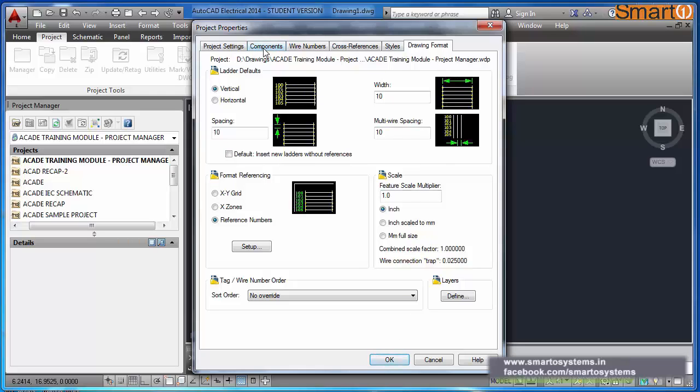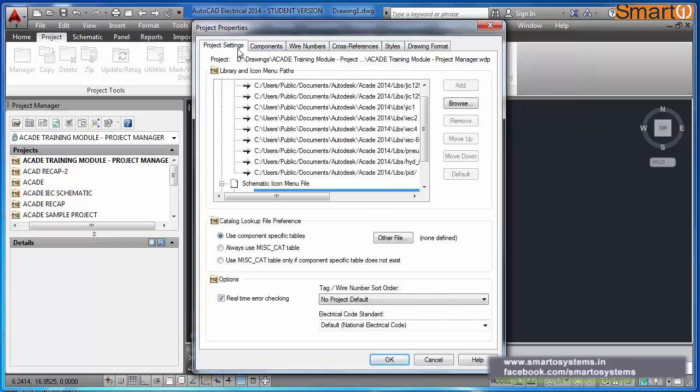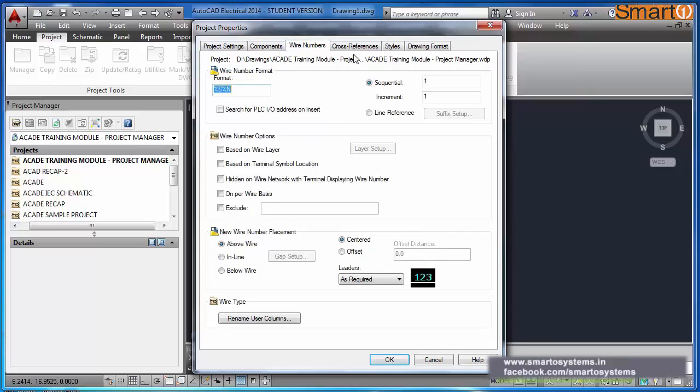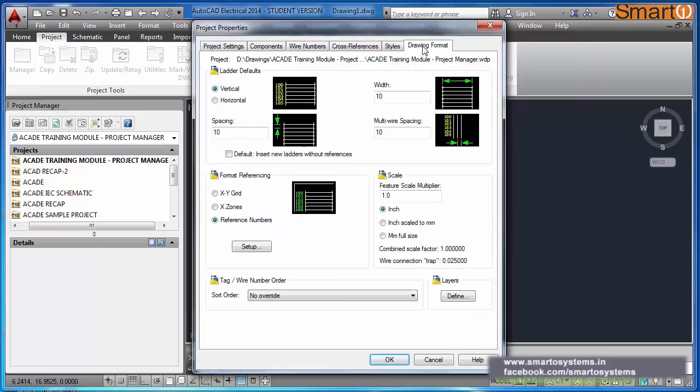Okay, so again, what I am trying to tell you is that these settings, whatever you are going to do here, are the settings for your whole project. You can add projects, add drawings, remove drawings, you can do whatever you want, but these settings will apply to the drawings.